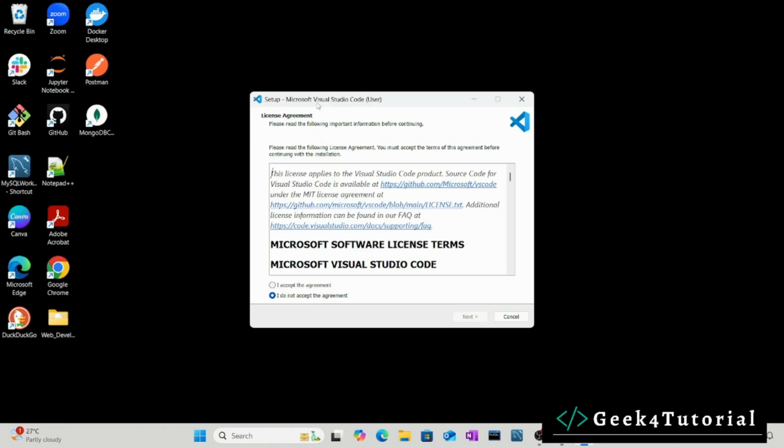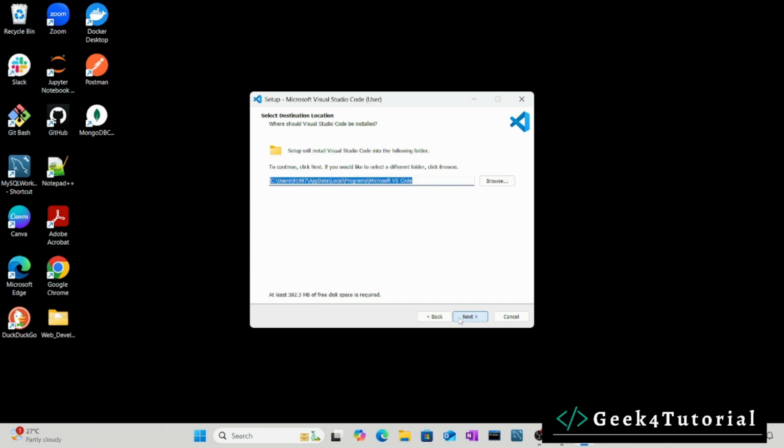So the wizard is launched and you can see that it's a license page where it is asking us to accept the agreement. So simply click on the I accept the agreement option and click next. And this is the path where Microsoft Visual Studio Code will get installed. So if you want to change the path, you can change it by using the browse option.